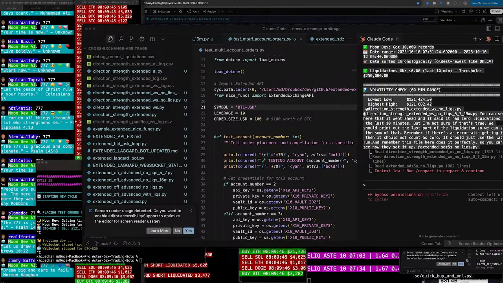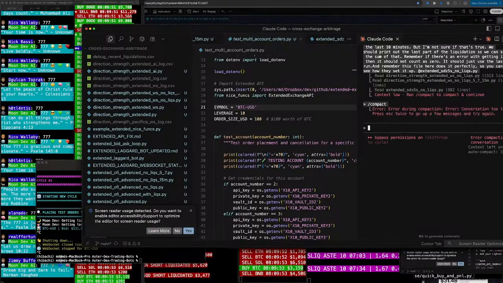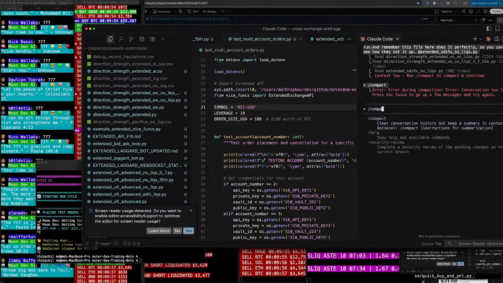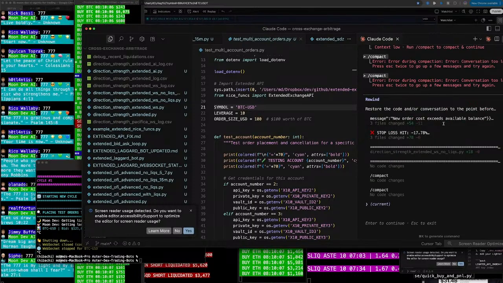Context low, run compact. Compact. Conversation too long. Press escape twice to go up a few messages and try again.